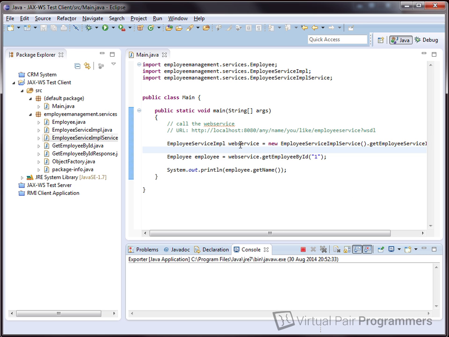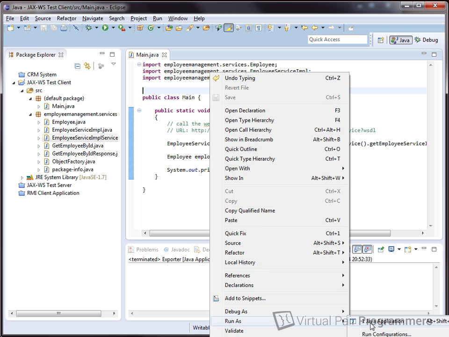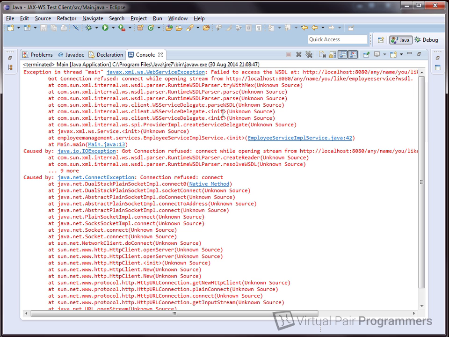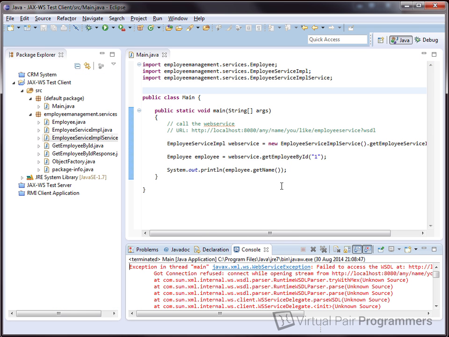Just to prove that this really was making a network call to a separate Java virtual machine, if I kill the exporter and then try to run this client again, we are going to see an exception, and well, you can pick through that and you'll see that the connection was refused. It's a Java networking connection exception, exactly what we'd expect to see if the service is down for some reason. So the purpose of this demonstration project was just to give you a basic flavour for how JAX-WS works.